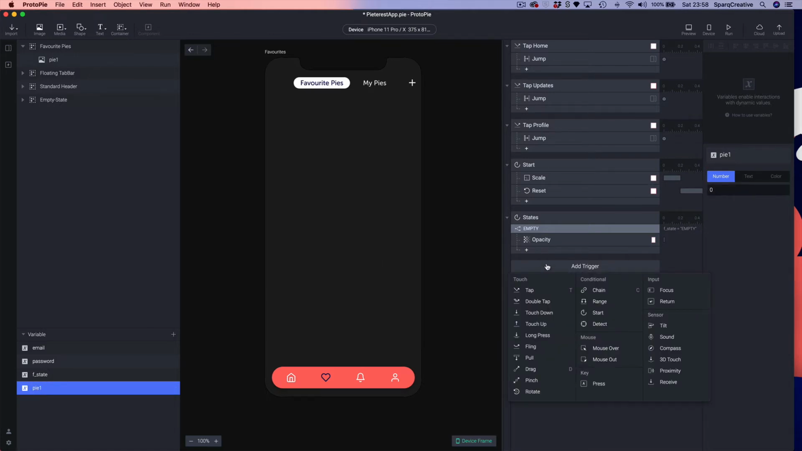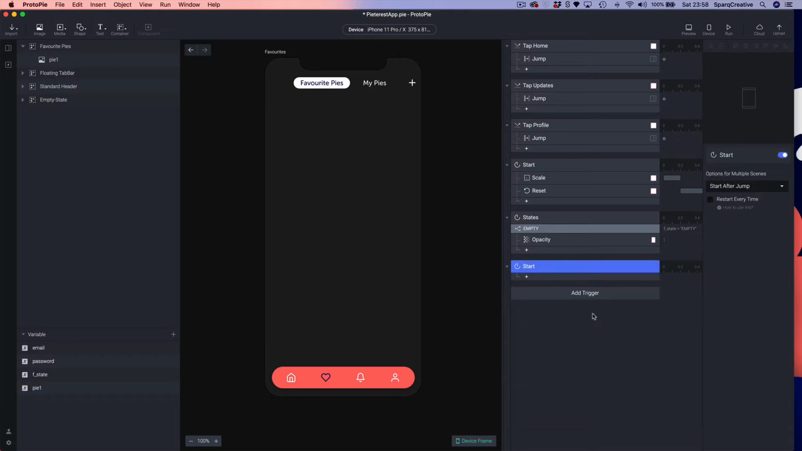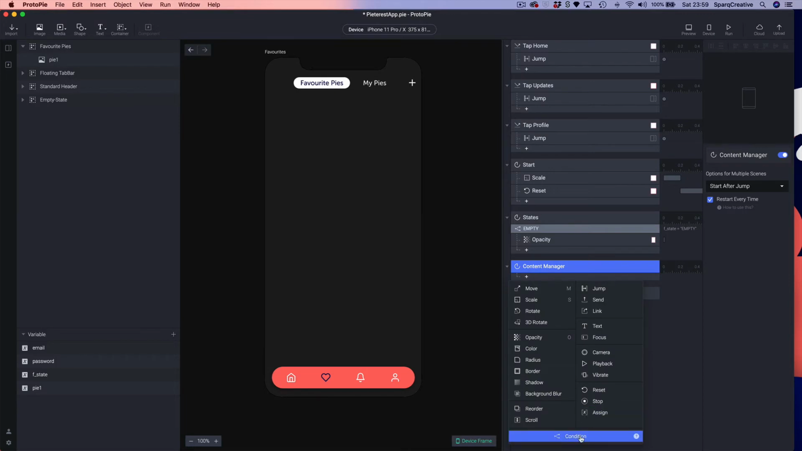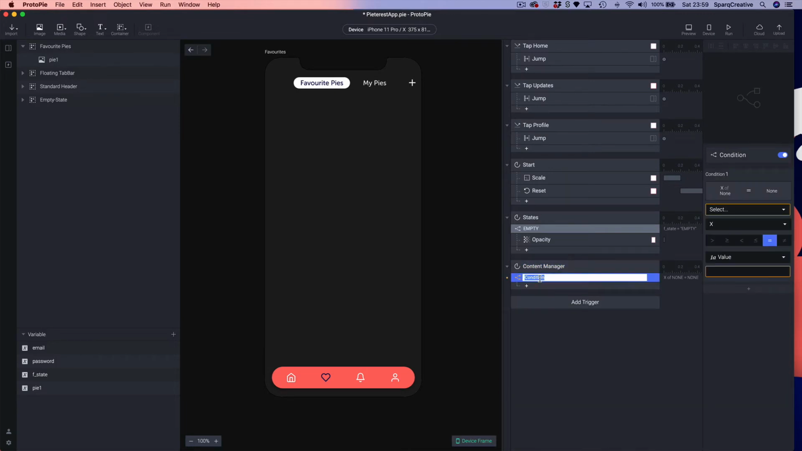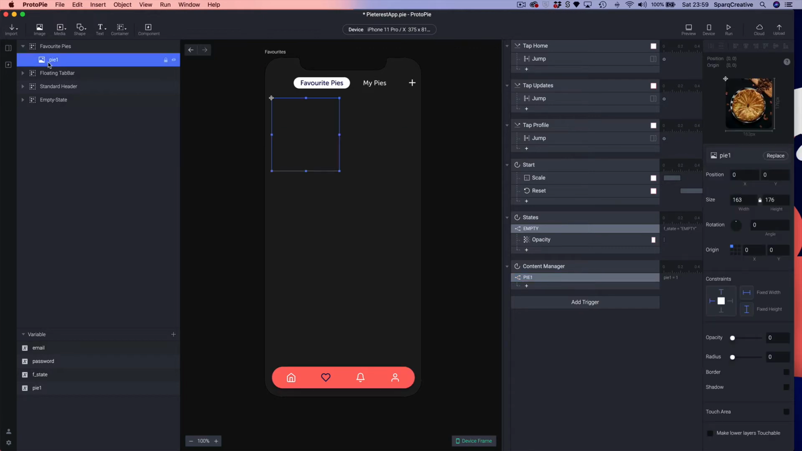Okay, so we're going to create a new start trigger, and we're going to call it content manager. So it's another manager we're going to be creating, and set it to restart every time. To it, we're going to add a condition, and we're going to call this Pie 1. In the condition, we're going to choose our Pie 1 variable, and look for a value of 1.